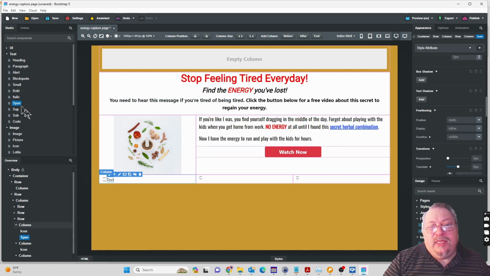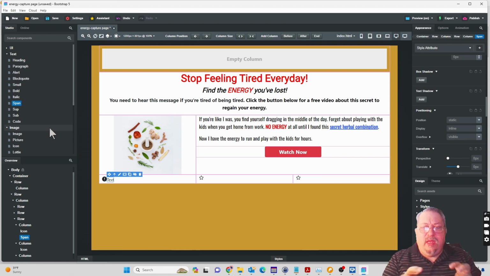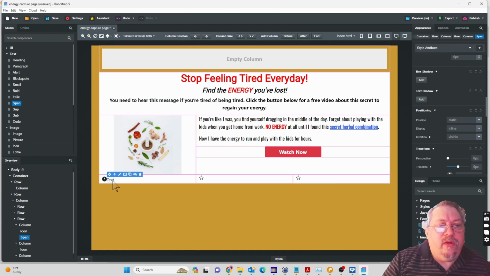So span is another text object. It allows you to type text. It allows you to go and embed variations inside of paragraphs and stuff like this. So let's go back over here.